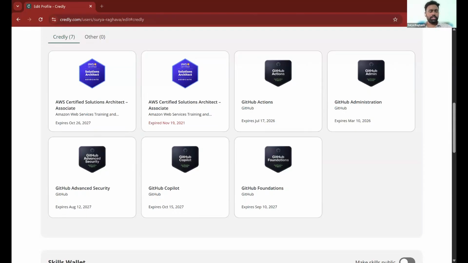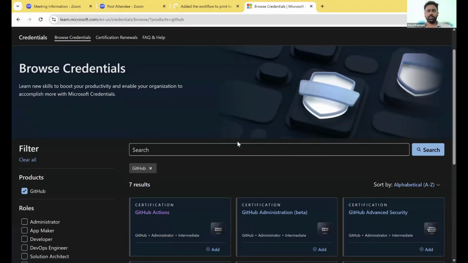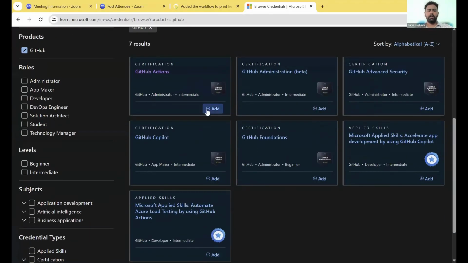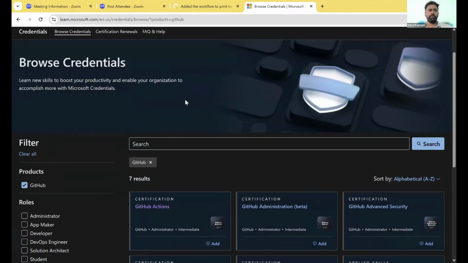I'll also be sharing the links where you can apply. For example, you can go to this link to register for the certifications. Here you can add it to your cart, enroll, and do the certification, and it is provided by Microsoft.